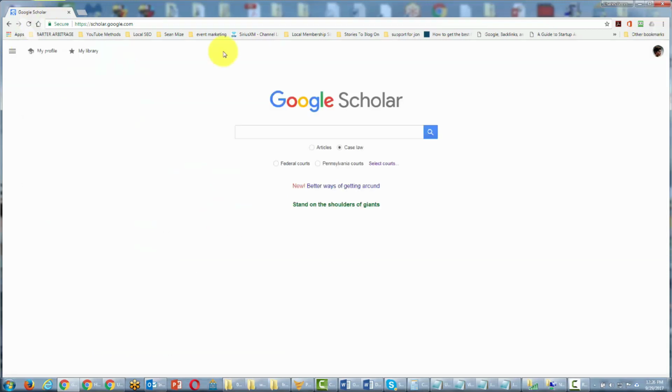We can also search for topics at the federal level and/or at the state level. So what you want to do is narrow down where you are looking for law or precedent and then do your search within Google Scholar.